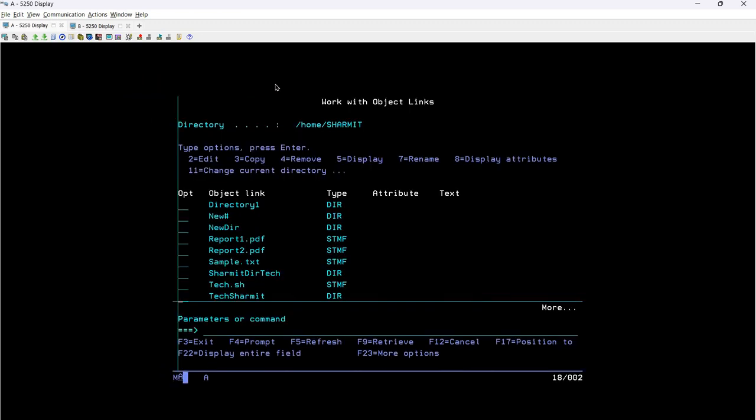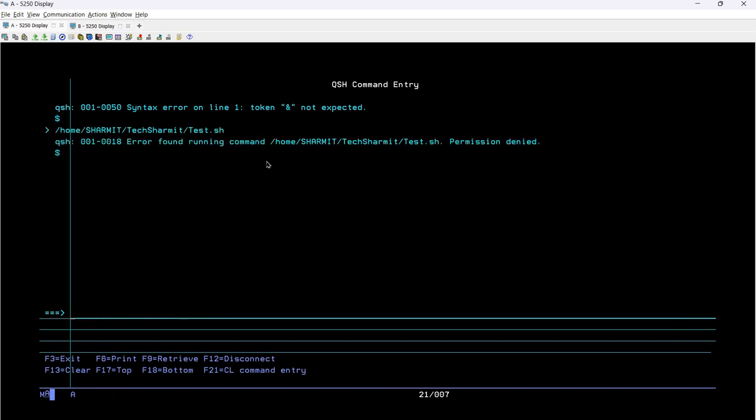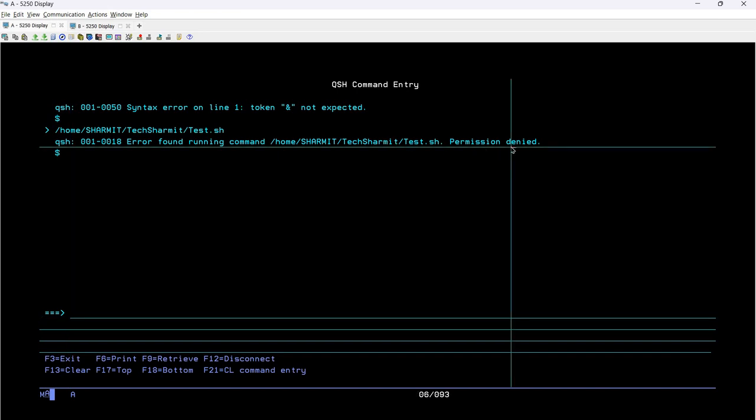Now we will simply write here qsh. What qsh will do is open the Qshell command entry screen. Now on this screen, if I try to run this command and press enter, it will give this message: error found running command, permission denied. That means this file is not provided with the required permission to execute it. So we are supposed to provide permission to make this file executable.